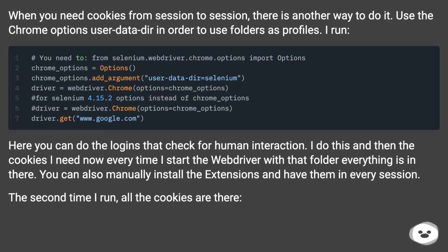I do this and then the cookies I need, now every time I start the WebDriver with that folder, everything is in there. You can also manually install the extensions and have them in every session. The second time I run, all the cookies are there.